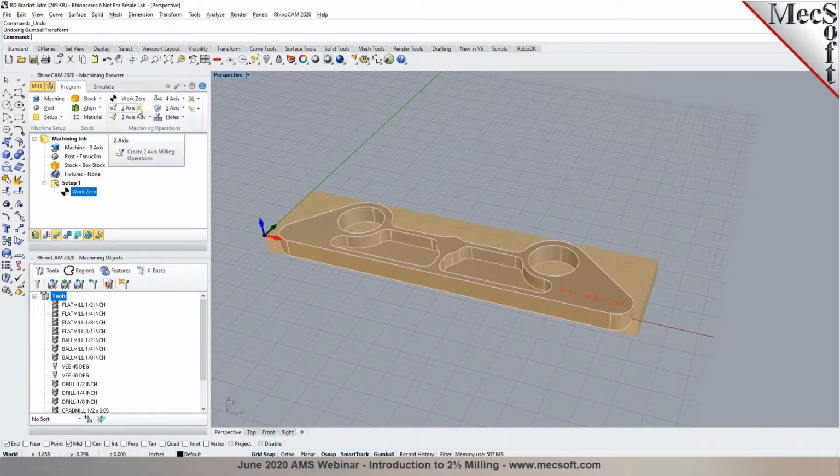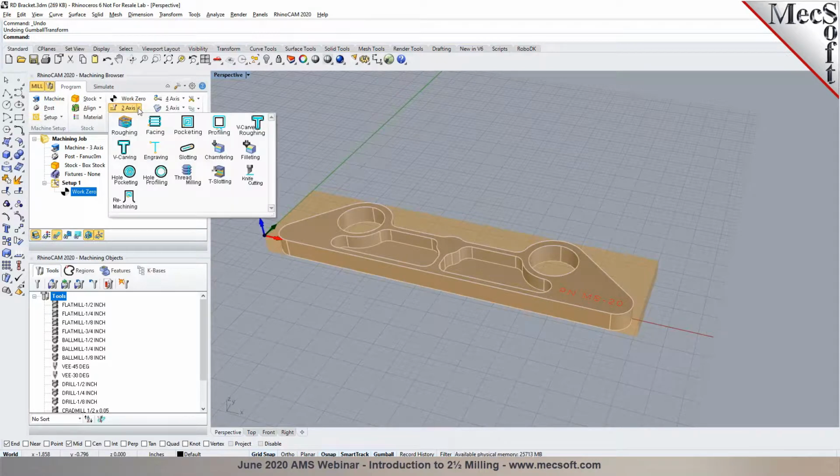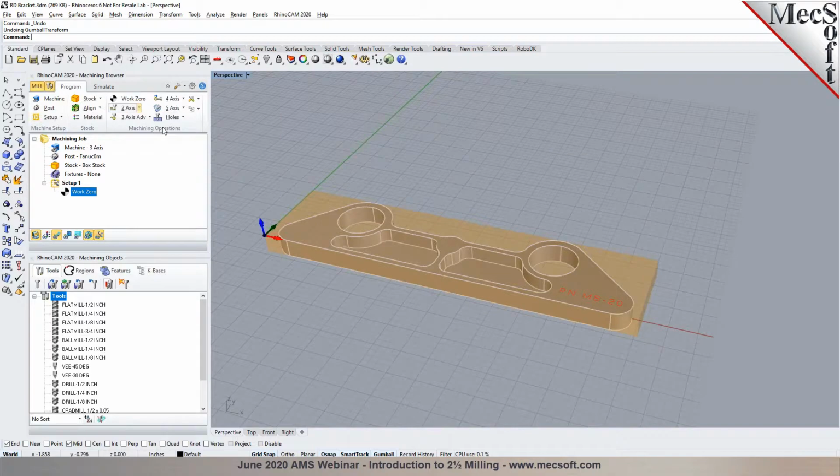So as you go under 2-axis, there are several different methods offered in our 2-axis machining methods. Today we'll be focusing on facing, pocketing, profiling, and engraving. Now these methods are available in all configurations of our mill module. Now let's take a look at facing.